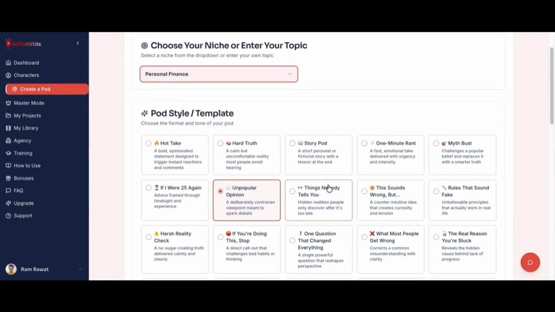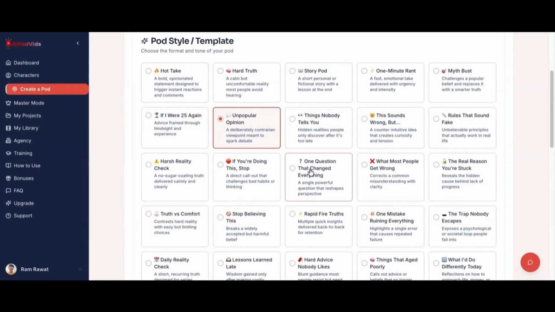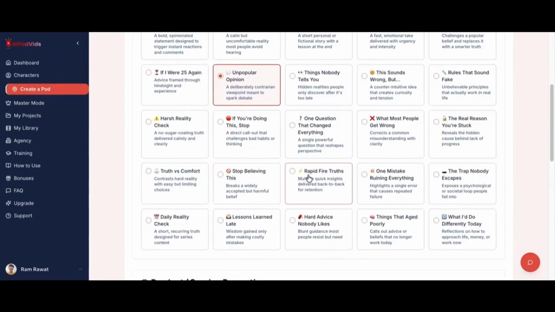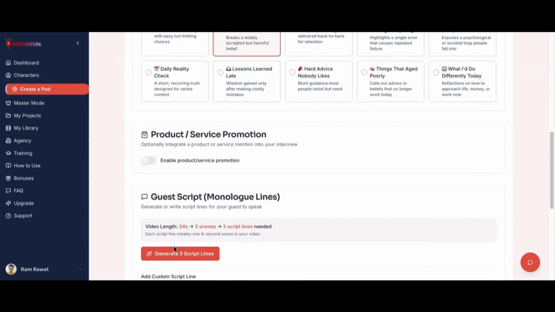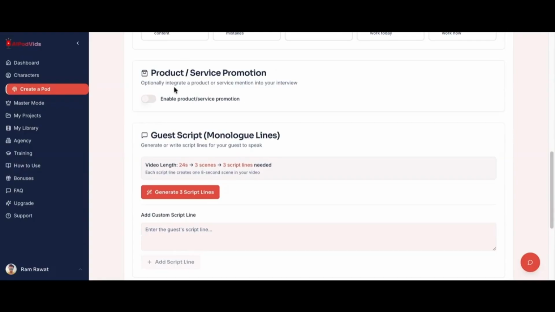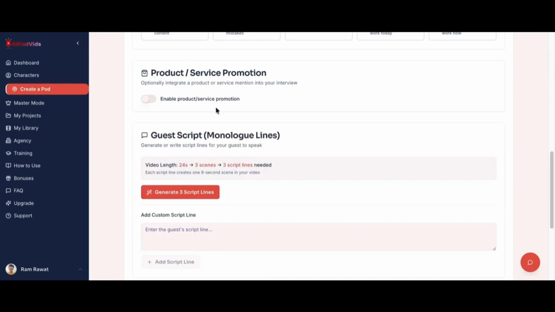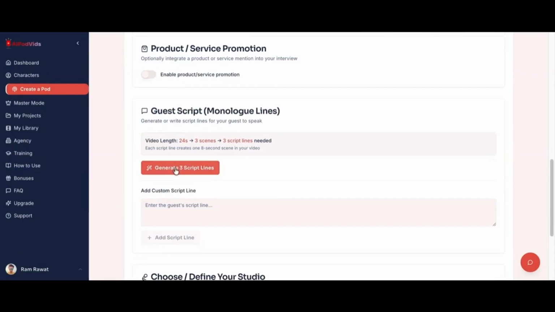So what kind of content do we want? These are all the kinds of templates that go viral on social media, and we created all of these for you. So let's select this. Stop believing this. You can even interview your product if you want to promote something by enabling it here. You can add a product name, product details, call to action, but we're not going to do this here. Now just click on generate script.